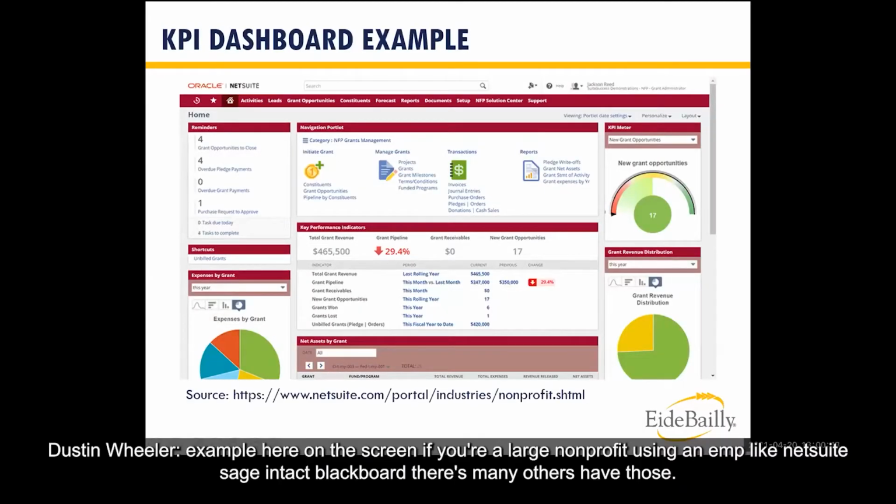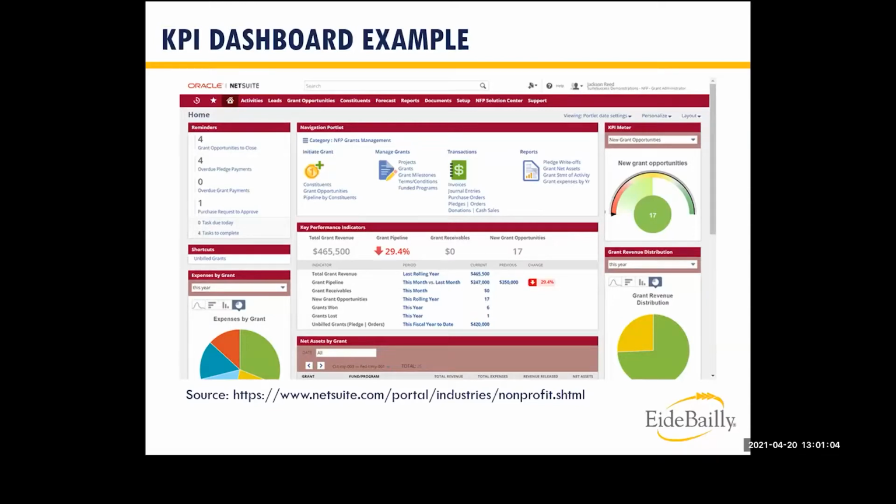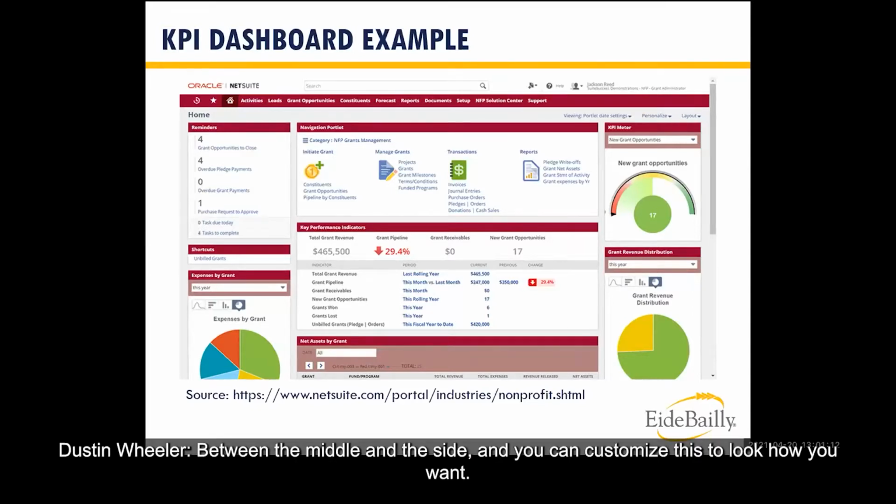Example here on the screen, if you're a large nonprofit using an ERP like NetSuite, Sage Intacct, Blackbaud, there's many others of those. And a lot of these have built-in dashboards. And here's an example of NetSuite, where you can see a summary of key performance indicators, which includes the grant revenue, the pipeline, opportunities. So what's great about these dashboards and the ERPs is that you can move these portlets around between the middle and the side, and you can customize this to look how you want.